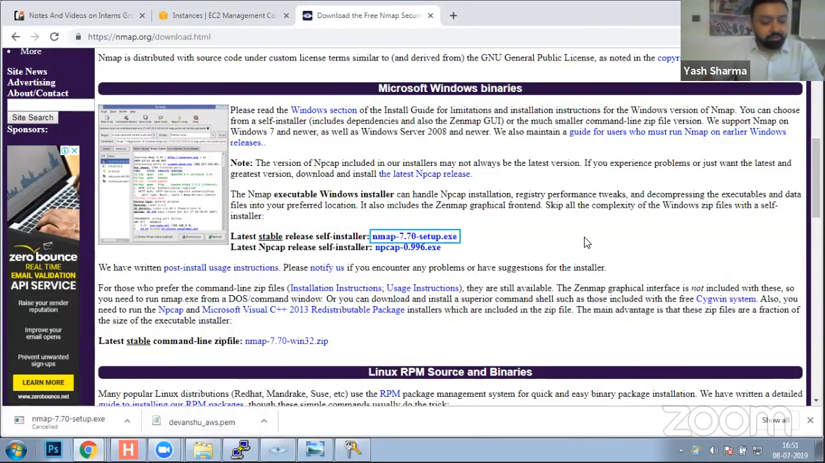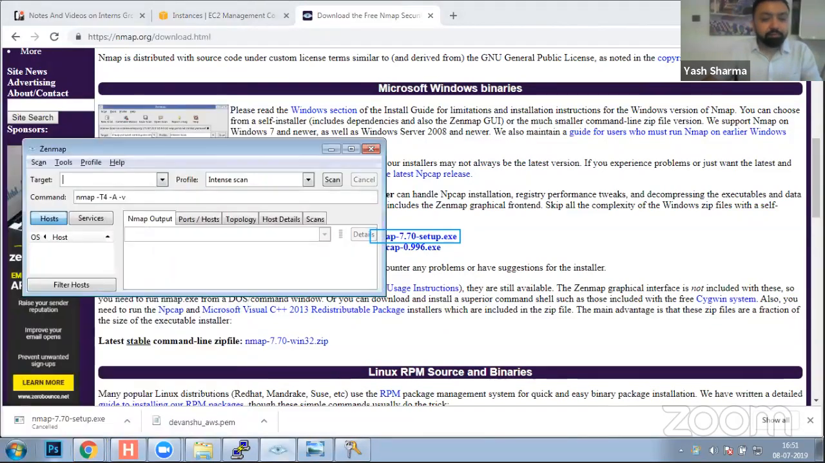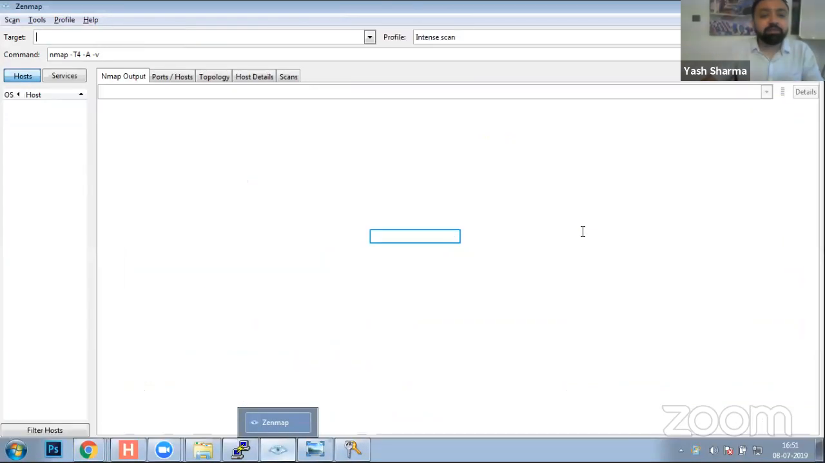Okay. Now, once it is installed, you can quickly go to Zenmap, and you're going to get an interface somewhat like this. Is that clear? So guys, you can quickly get started with the download.